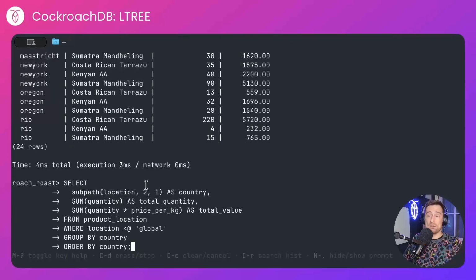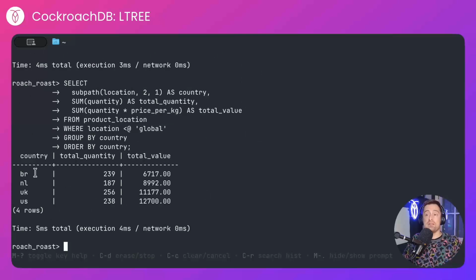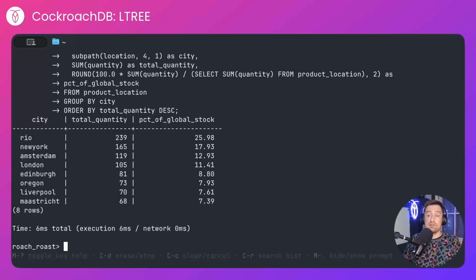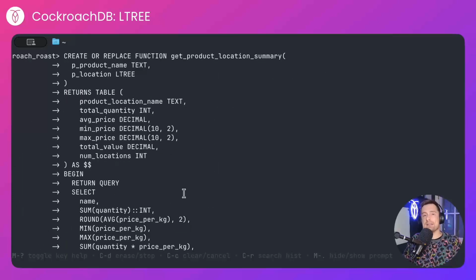You can tailor the subpath to return data like this. And this is showing all of the countries that I have products in, the total quantity and the total value, grouped by just the country this time. I can show cities with the most product, and I can also create helper functions to help me navigate this LTREE structure. For example, if I create a function called getProductLocationSummary, it takes the product name and the LTREE that I want to show data for, and it will return a table showing grouped information for products. For example, how much Kenyan AA do I have in this country or this continent or in the world?